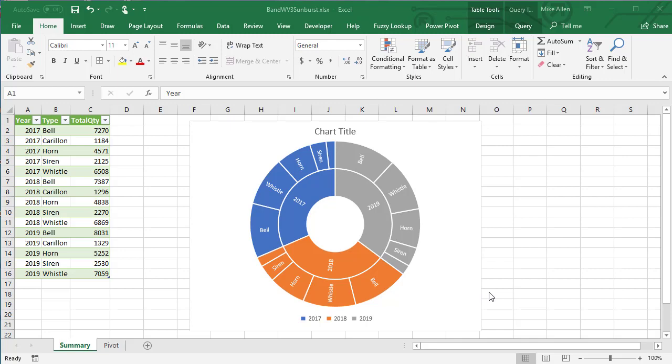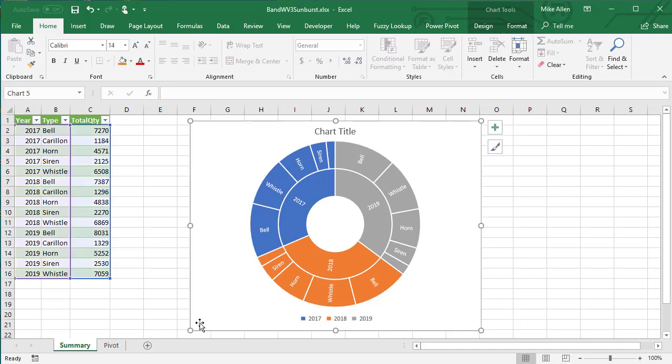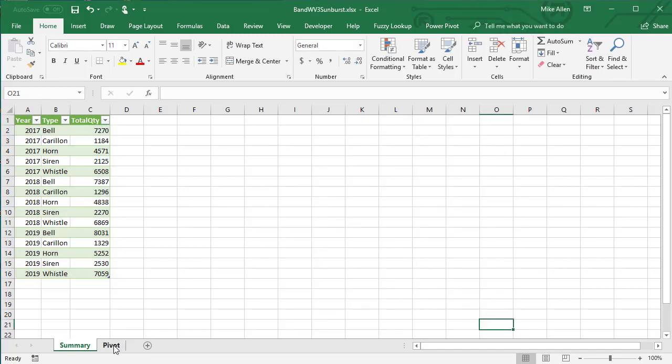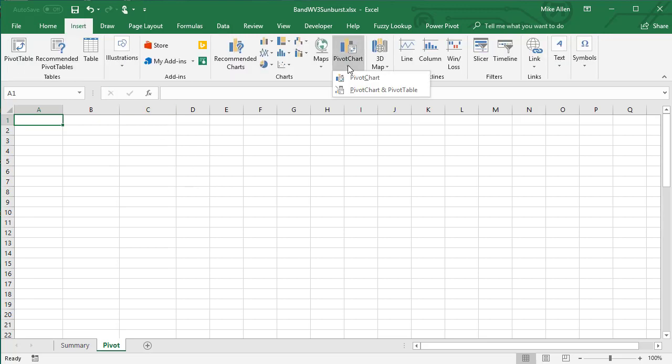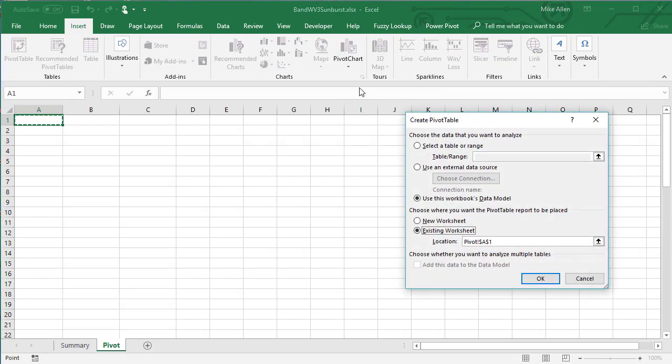I'm going to show you how to create a Sunburst chart like this from some data in a Power Pivot model. We'll start here and try to insert a pivot chart, and you'll see that there are a few issues here. This data is actually in the data model, which I'll just show to you in a moment.